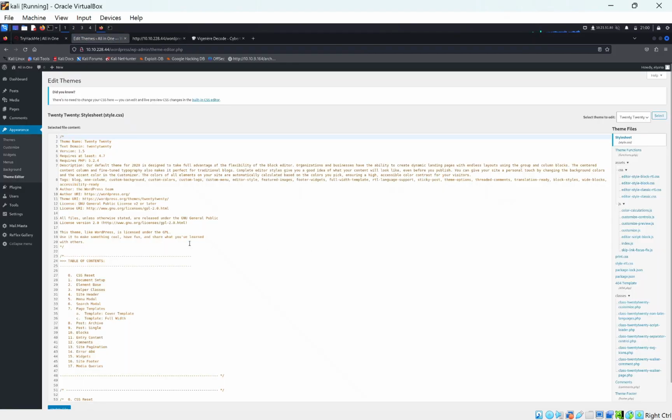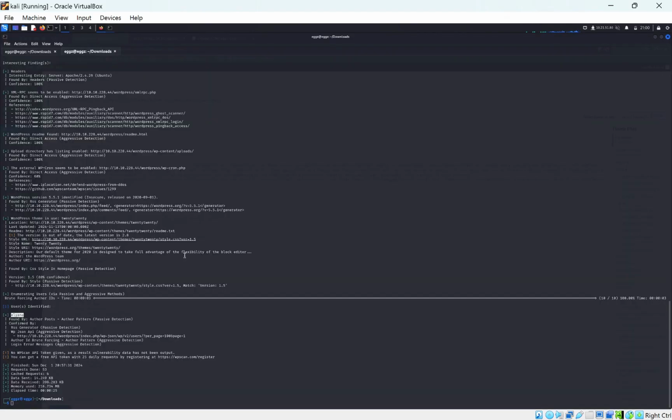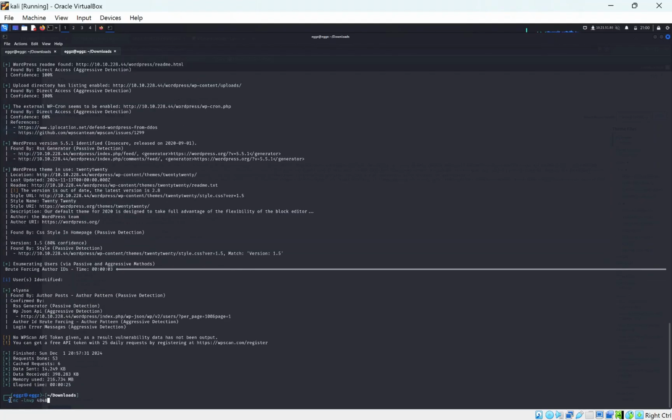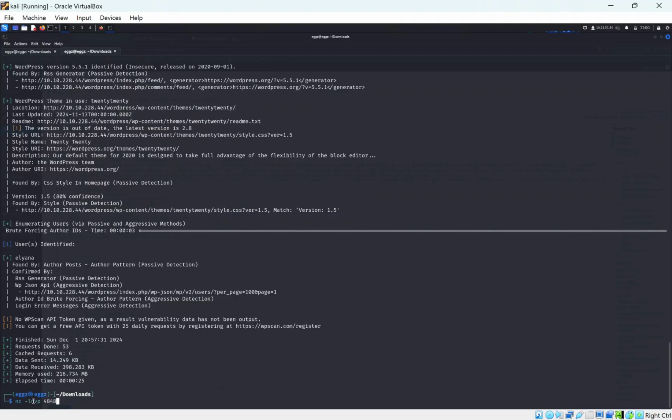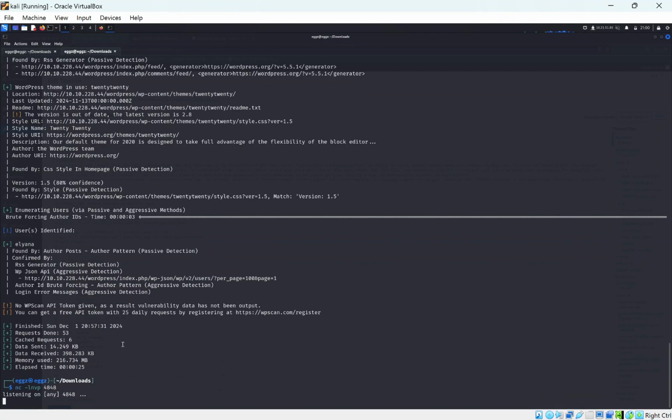So okay, I understand. So now what we can do is just create a reverse shell on our end. Let's do sudo nc for netcat, and let's just make this bigger with -lnvp and 4848 as the port we're going to be listening on. Let's put enter for that.